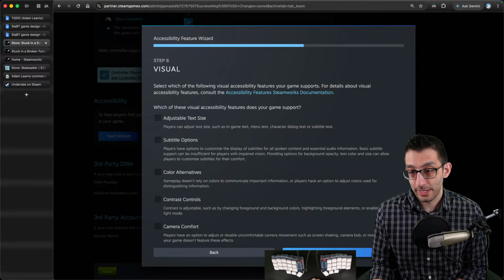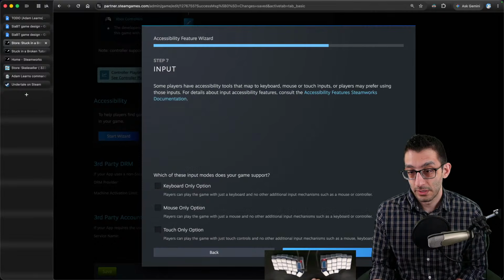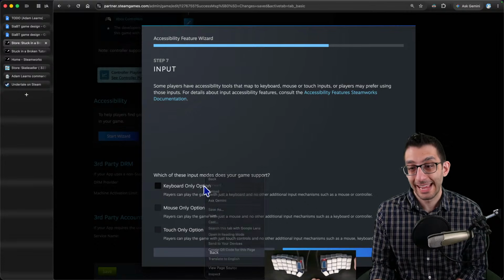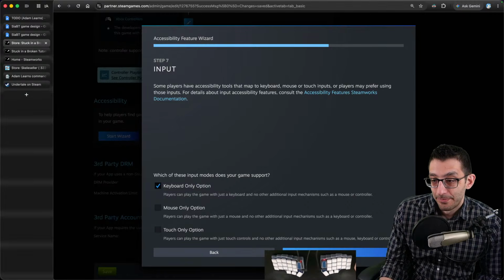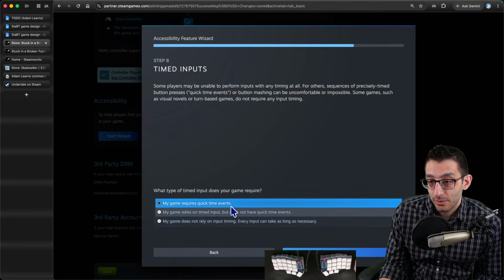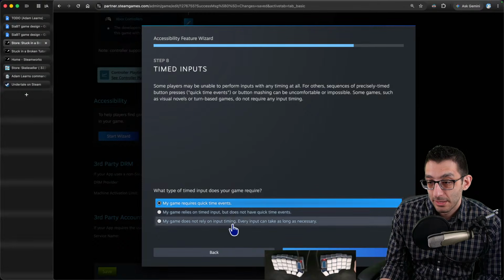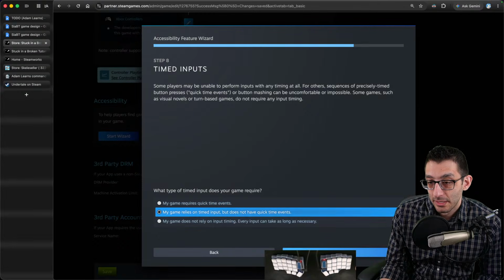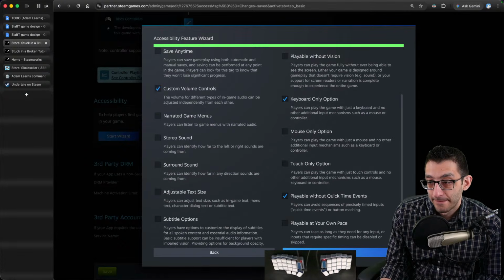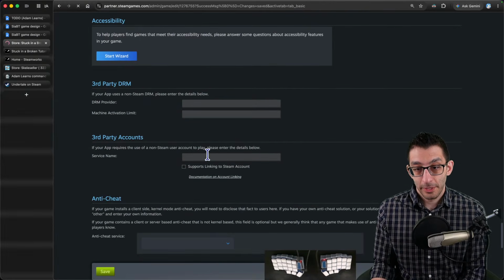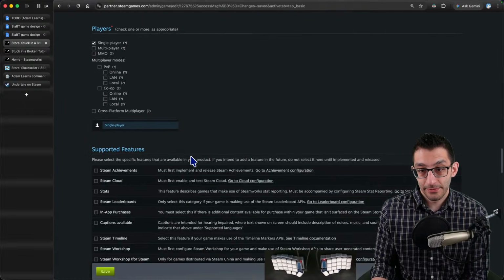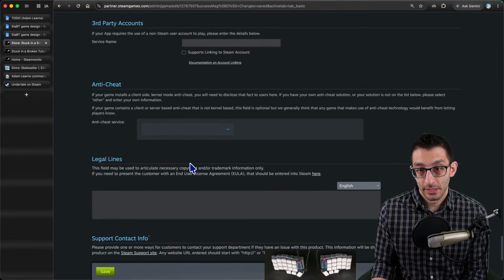Does not have directional audio yet. And visual, none of these. A keyboard only option. I mean, it does technically support that, but that's it. Requires QuickTime event, relies on timed events, but does not have QuickTime events. Does not rely on input timing. Okay, save and exit. Third-party DRM, third-party accounts. We don't have any of that stuff. And what's the last one here?